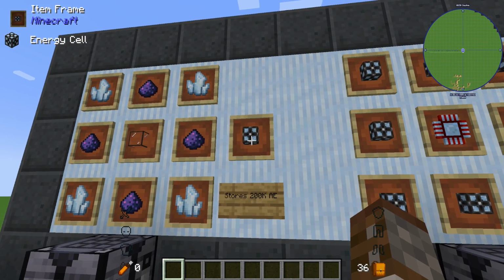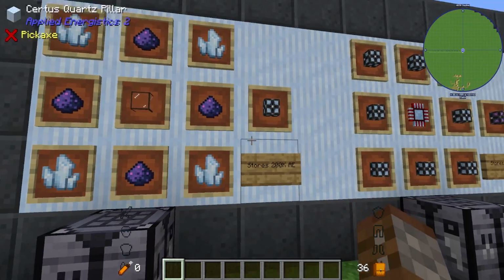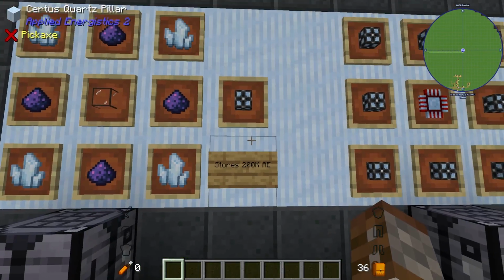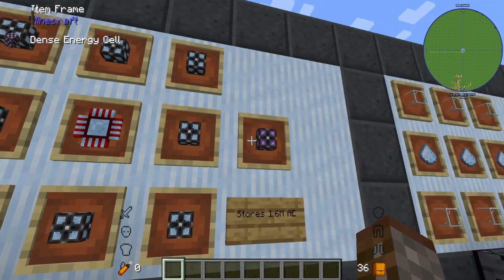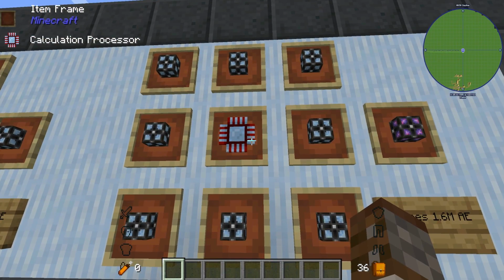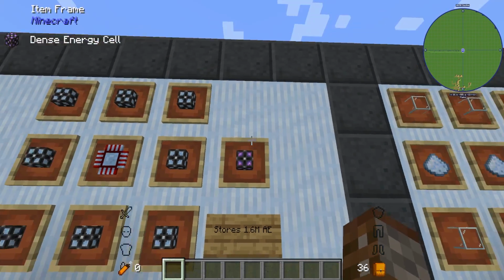So here we've got the energy cell. This is made using Fluix dust, Quartz glass, and 4 charged Certus quartz, and this can hold 200,000 AE or RF or whatever you want to call it. And then you have the bigger version, which is the dense energy cell, which just takes 8 energy cells and a calculation processor. This will store 1.6 million AE.